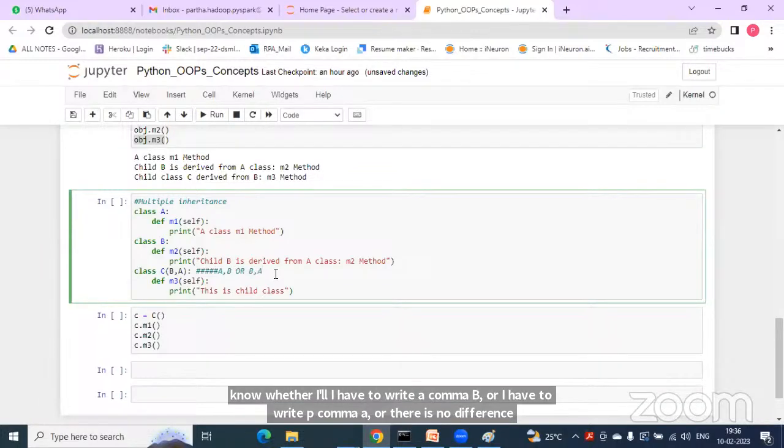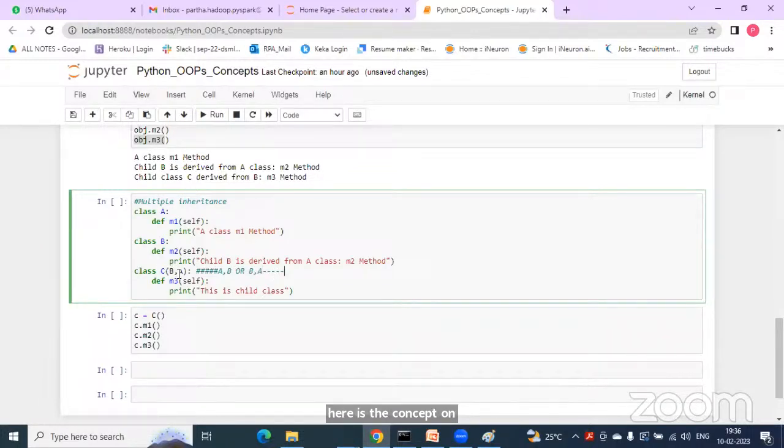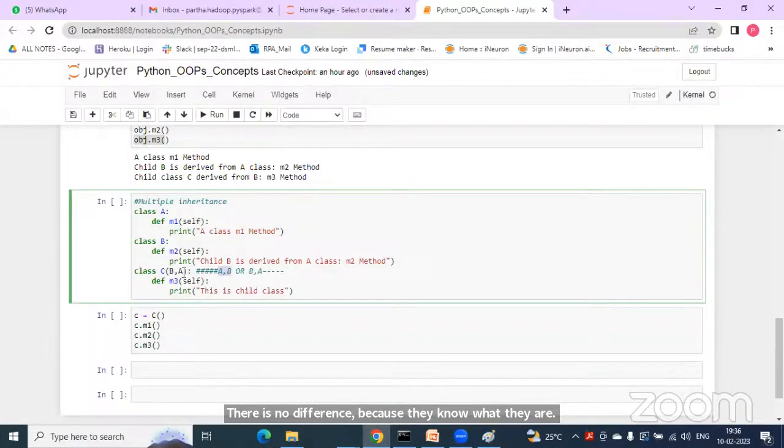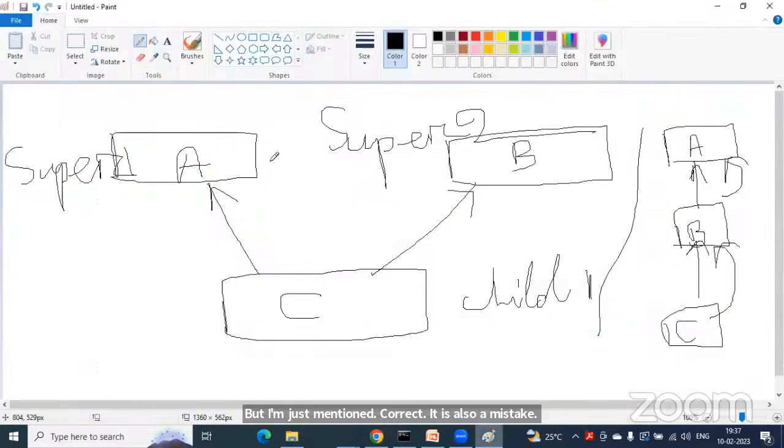So here is the concept only, nothing else. I have written B comma A. Whether I write A comma B or B comma A, is it also fine? There is no difference because anyhow C class is inheriting from two different classes, right? If I mention only B or only A, then there is a mistake. But I'm just mentioning B comma A. Whether it's correct or also a mistake? So we have to remember the concept is always you have to go from left to right. Okay, left to right. So we'll see the MRO concept.